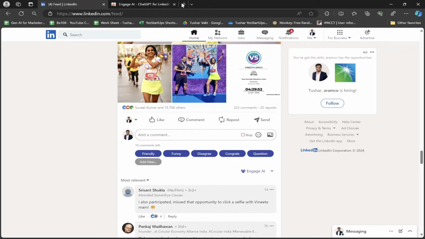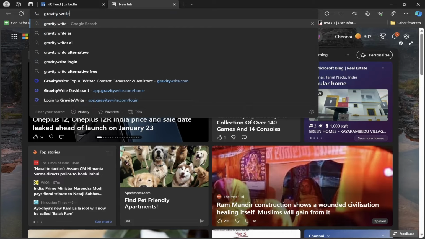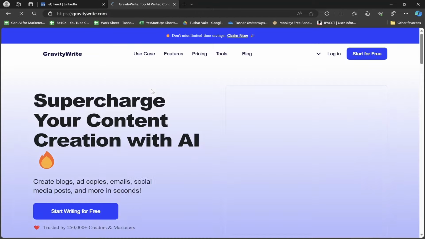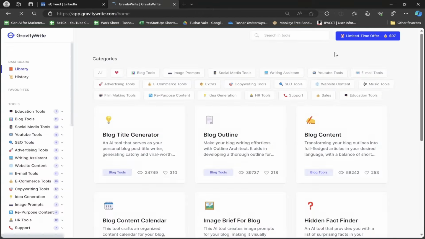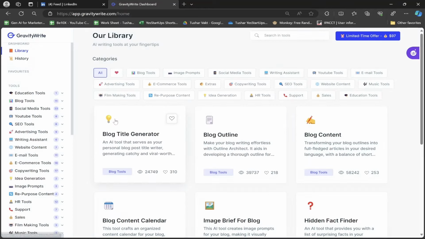So this was all about the Engage AI tool. Now let me show you the second AI tool, which is Gravity. This is one of the best AI tools I have ever come across for content generation or copywriting. I have already made a detailed video on this AI tool, so if you're not aware of how to use it, go and check out the video on the Be10x YouTube channel.